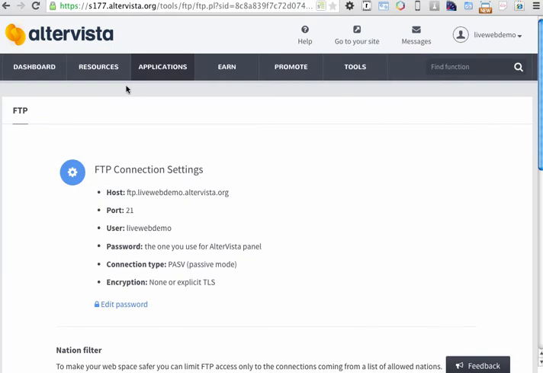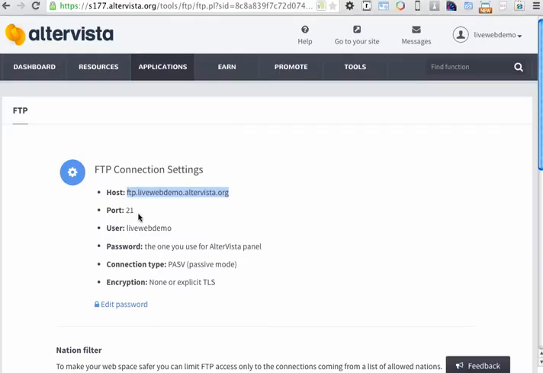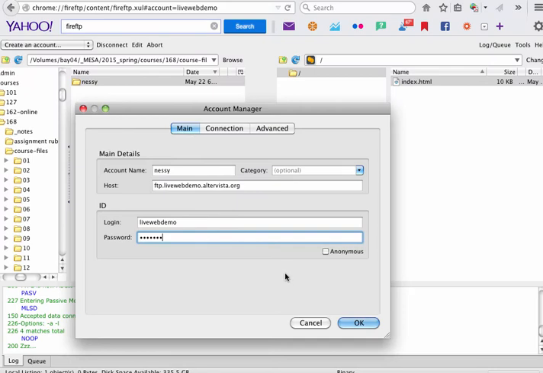The host information you're going to get from AltaVista, and that's this information right here. So ftp dot whatever name you chose dot altervista.org. And I'll plug that in right here. And then the login information is your username, and the password is your password. And that's all you need for FireFTP. As I mentioned, some of the other FTP applications will require that you specify a port or the connection type, which in this case you want to be passive mode. A lot of FTP programs are not going to need that, and here in FireFTP we don't need that.